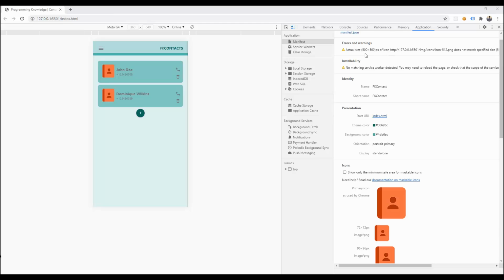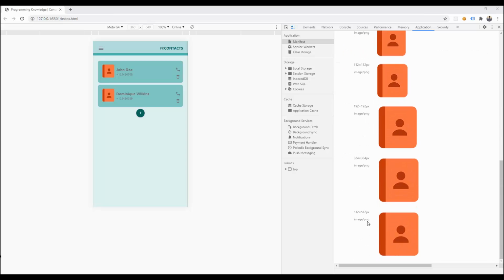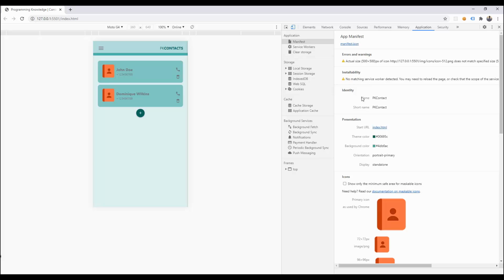So the actual size is 500 by 500 pixels of icon 512. So I think we could change this later on. I think I have used 500 pixels instead of 512. So maybe we could change this later on. We could set the size of our icons. This is actually 500 pixels by 500 pixels, the size of this, and I'm using 512 by 512 here. So that's why it's complaining right here that we have an actual size of 500 instead of 512.